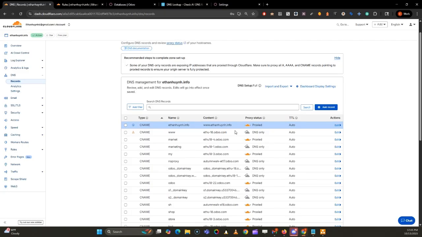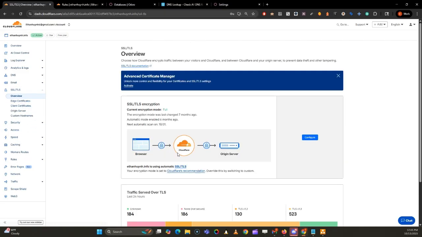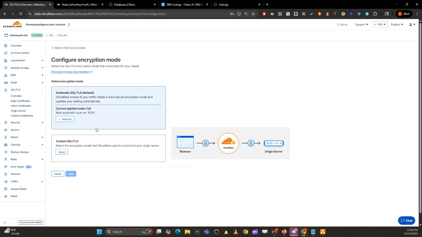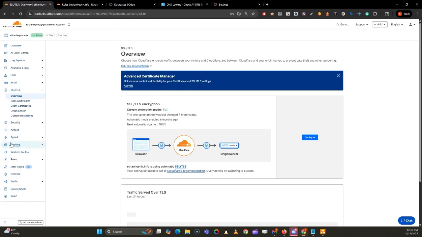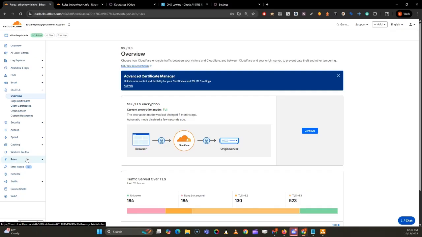Okay, now next, let's go to SSL/TLS. Make sure this encryption is set to full. If it is not, you can go configure and then set it to full, right? So you can select here, set to full. If it is not, it has to be full. Okay, save it.